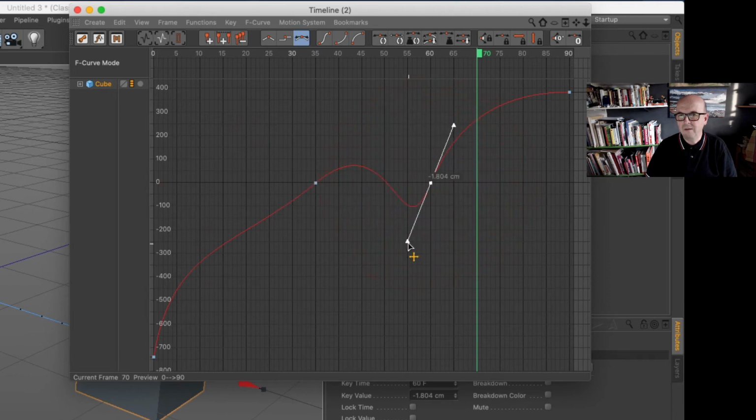Okay, so you can pull that one in. If you hold down Shift, you can pull it in on its own, and you can pull this one in on its own, or you can just hit this and it makes it straight. Okay, so now what we've got is it starting fast, slowing down, speeding up, stopping, bang.